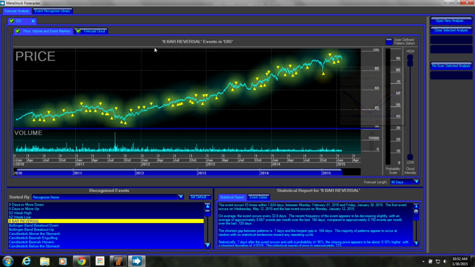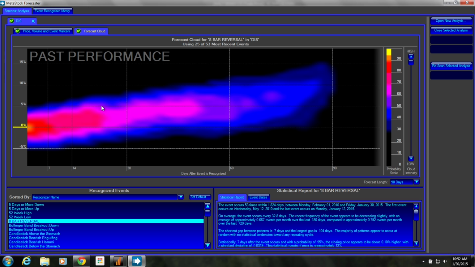So now I can look at my forecast cloud based off of this. And what does price tend to do after that 8-bar reversal pattern? Well, it tends to have an upward run anywhere from 0 up to about 45 days. So now I can use that pattern to help me gauge my trade. We have quite a high probability that in the first 2 weeks it'll go up about 2.5%, and then it gets a little bit lower, out about 5% about 45 days out.